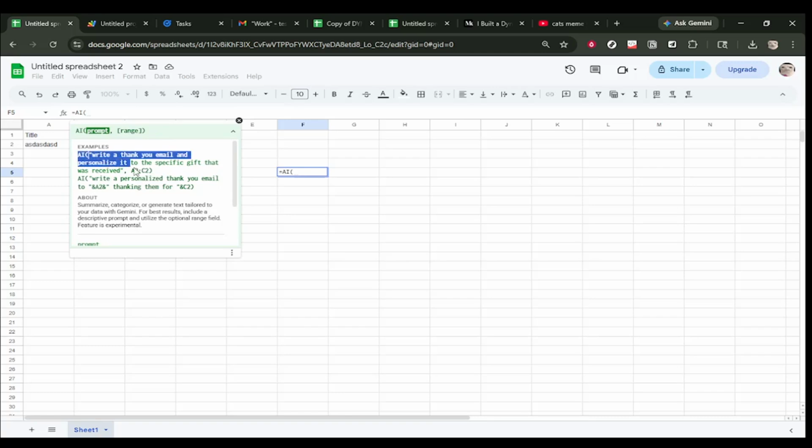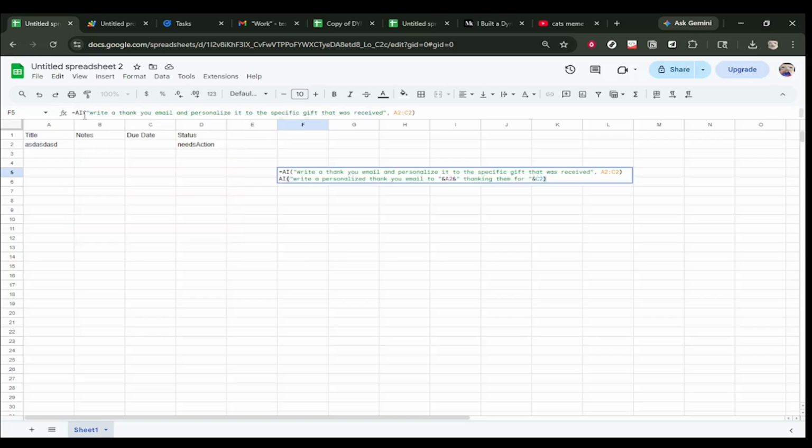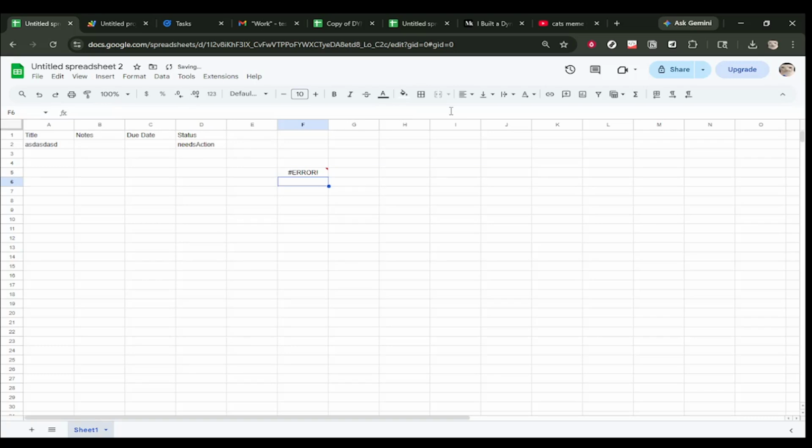Now look for the Gemini feature in Google Sheets. You will see an option that says it can summarize, categorize, or generate text tailored to your data, and it may be labeled as experimental. Click that option to open the AI tools connected to your spreadsheet. This is the entry point that lets you use AI directly within Sheets instead of switching to a separate app.